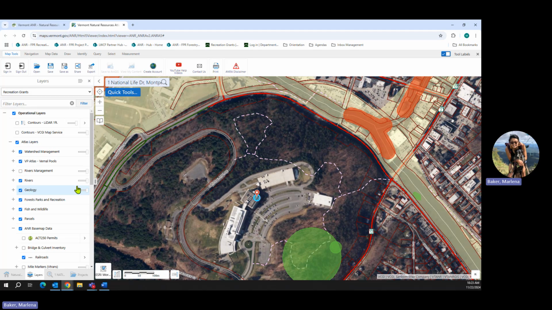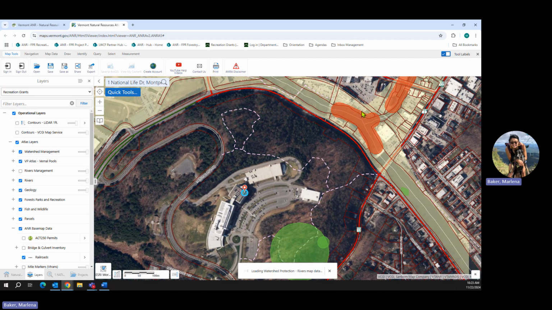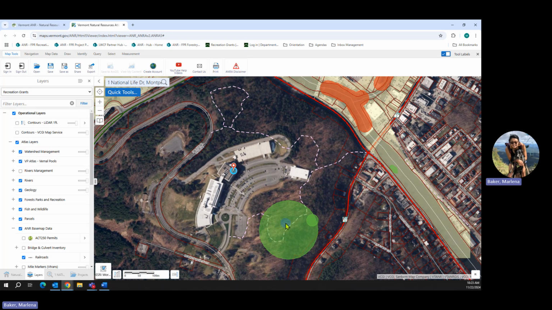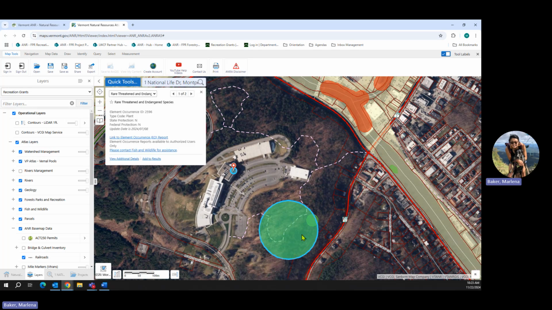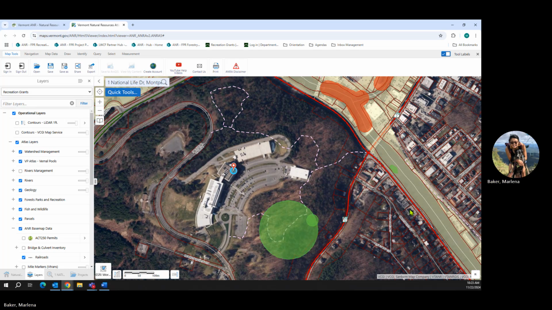We can now see the trails that are in the system on our parcel. There's also parcel boundary lines, other information about maybe the waterways that we see back here, and then also other shapes like the circle gives us information about the rare, threatened and endangered species on the property, which is all information we do want to know for our application. So this is also a good tool to just get some information about our parcel.